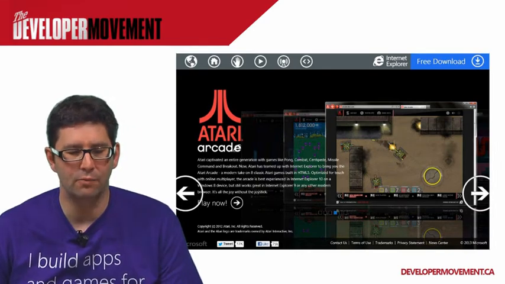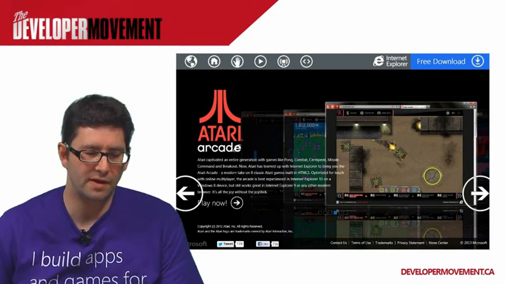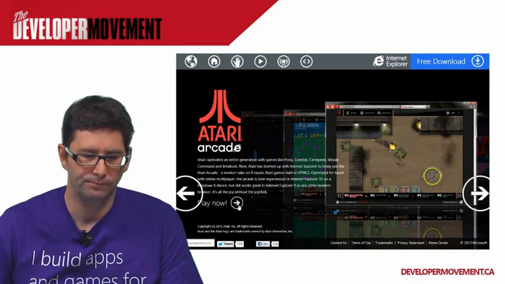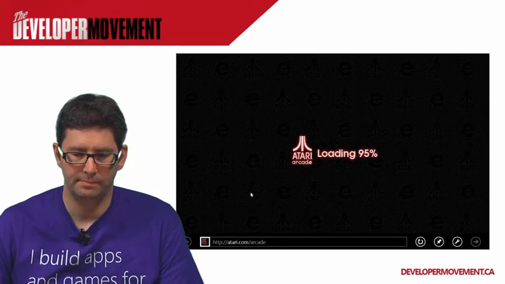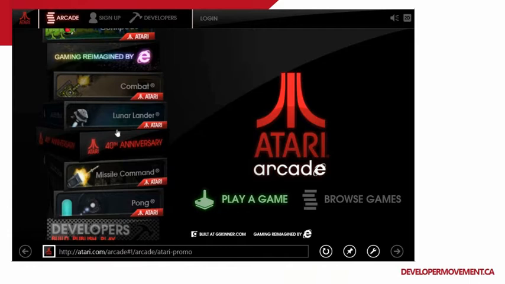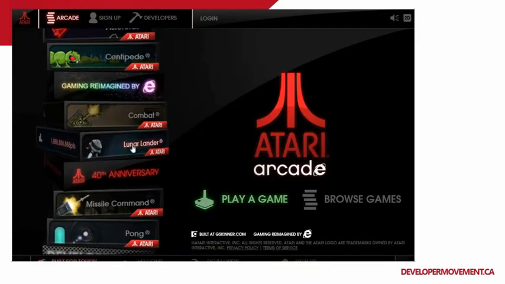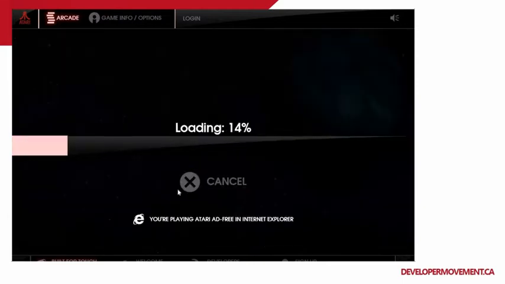He's an amazing guy, really nice guy, and it's really great because if you go there, and I'm just going to go to this one very, very quickly. As you can see, it's just loading it up. There's all these different games here. So Missile Command, for example, we'll do Lunar Lander just to show you. Single player. Start the game. So as you can see, it's just loading the game. Just wait for it to show up.